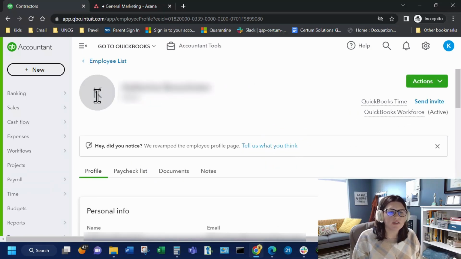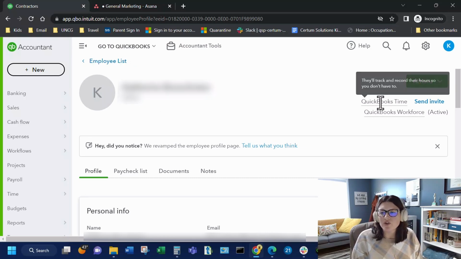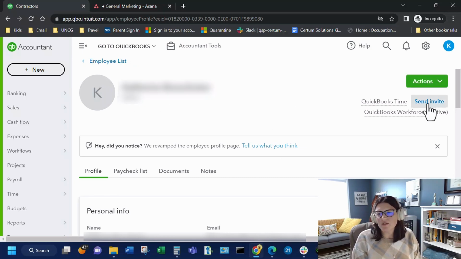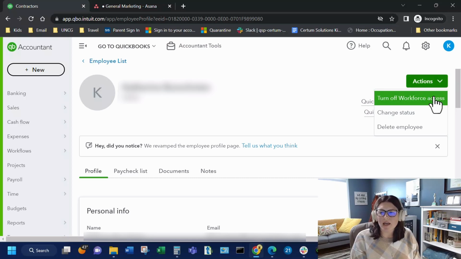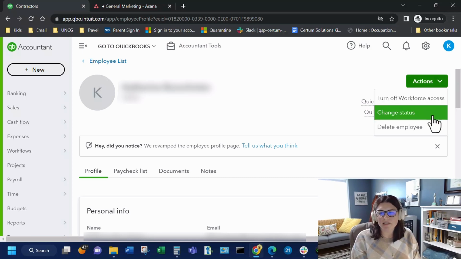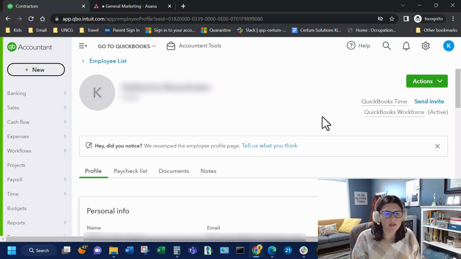And what you'll see is their name, and whether they're an active employee or not. Do they use QuickBooks Time? If not, you can send them an invitation. Are they active on QuickBooks Workforce? Are they able to see their pay stubs? You can click the green Actions button to turn off their Workforce access, change their status from active to inactive, or delete this employee altogether.